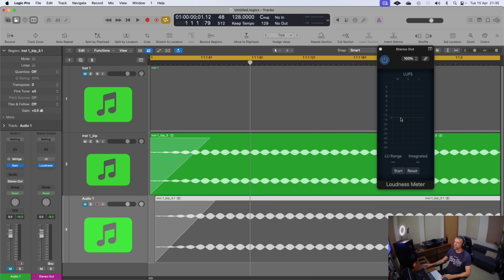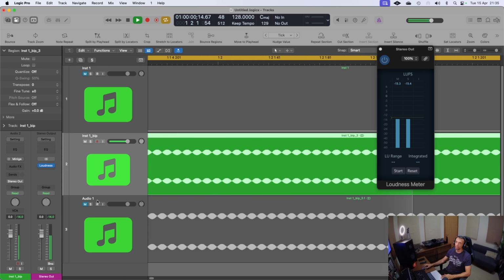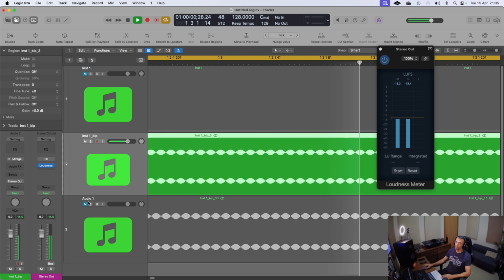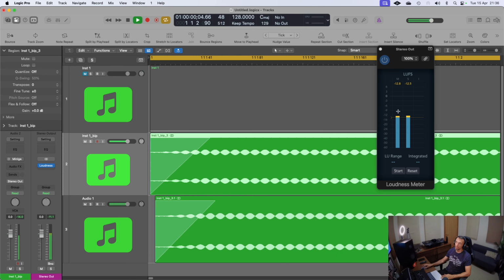Okay, so again, we'll check on the loudness here. Just going to play this track to start. And then I'm going to unmute this track and see what difference it makes to our audio. So now we can see that we have an increase in loudness, but it's not reaching the level that we had before, which was minus 9.3 or minus 9.4.